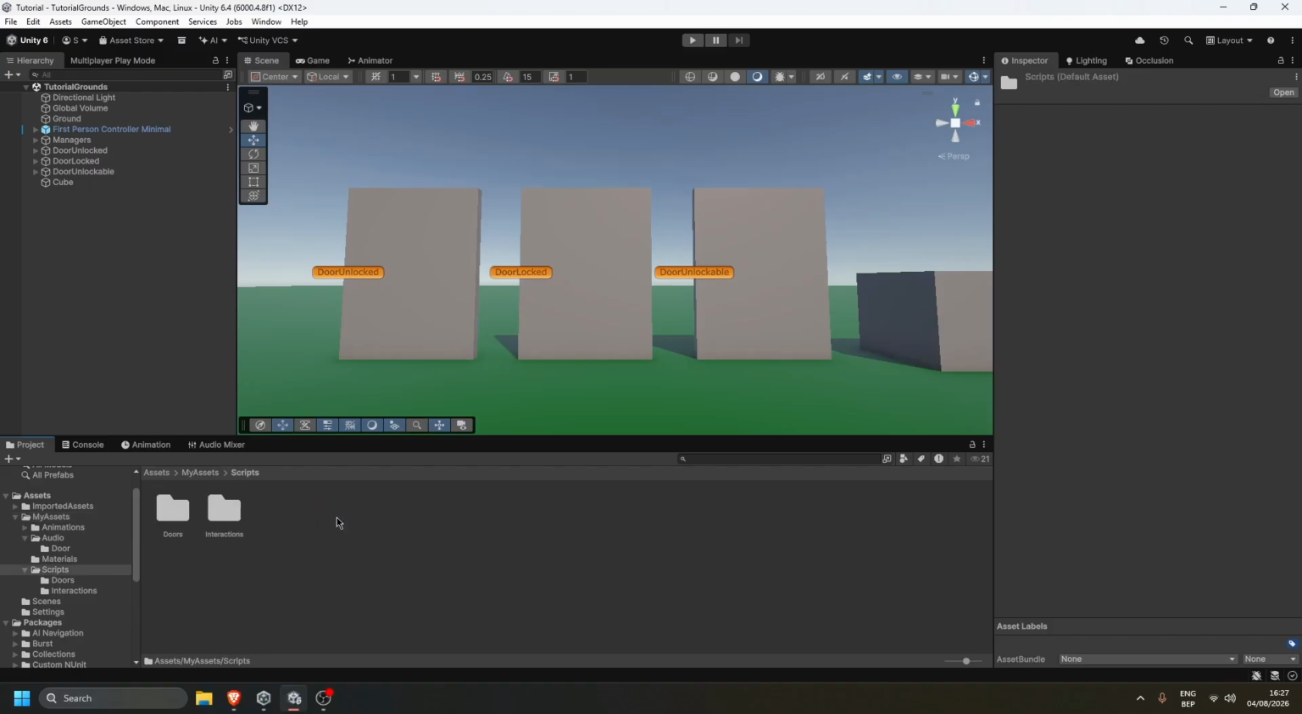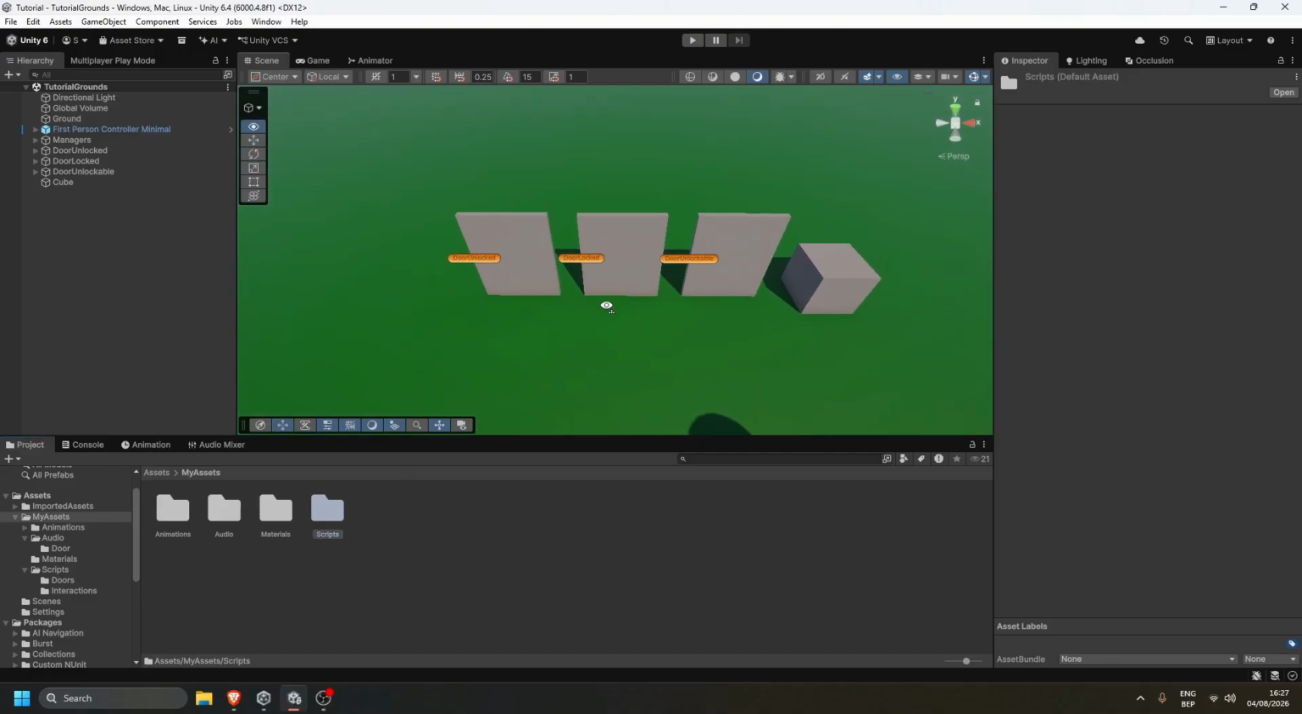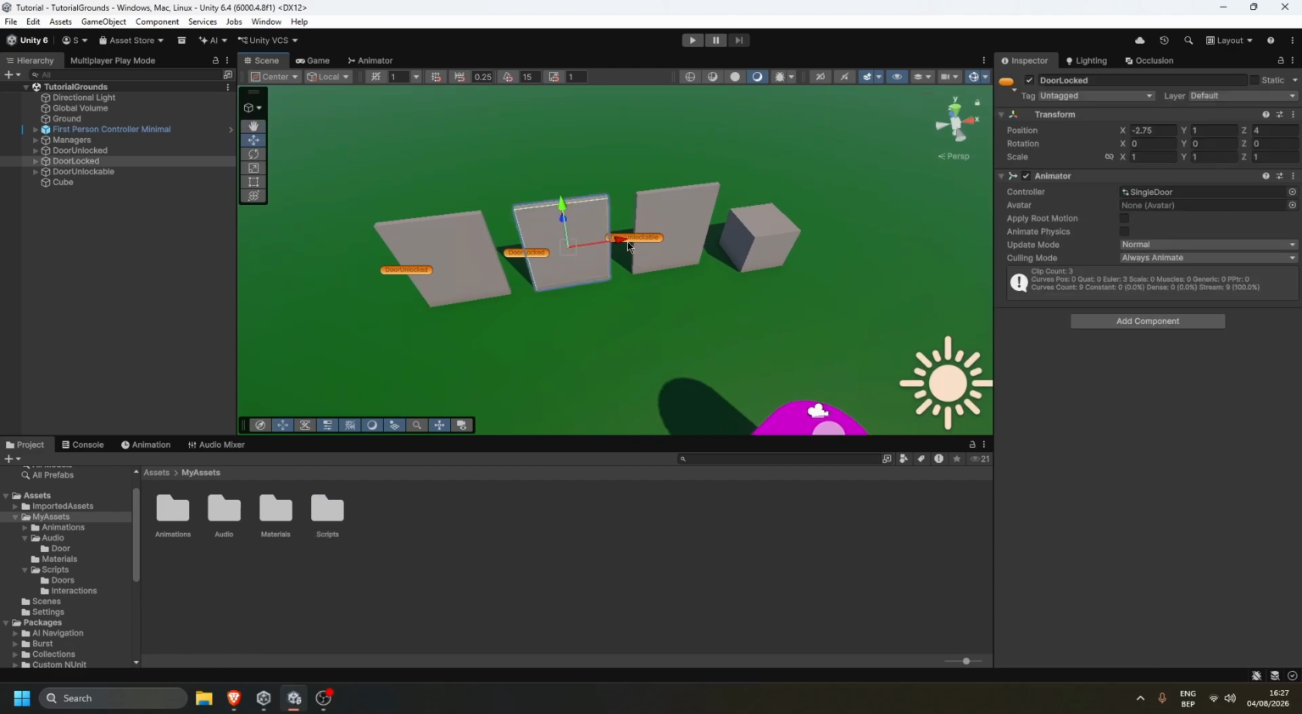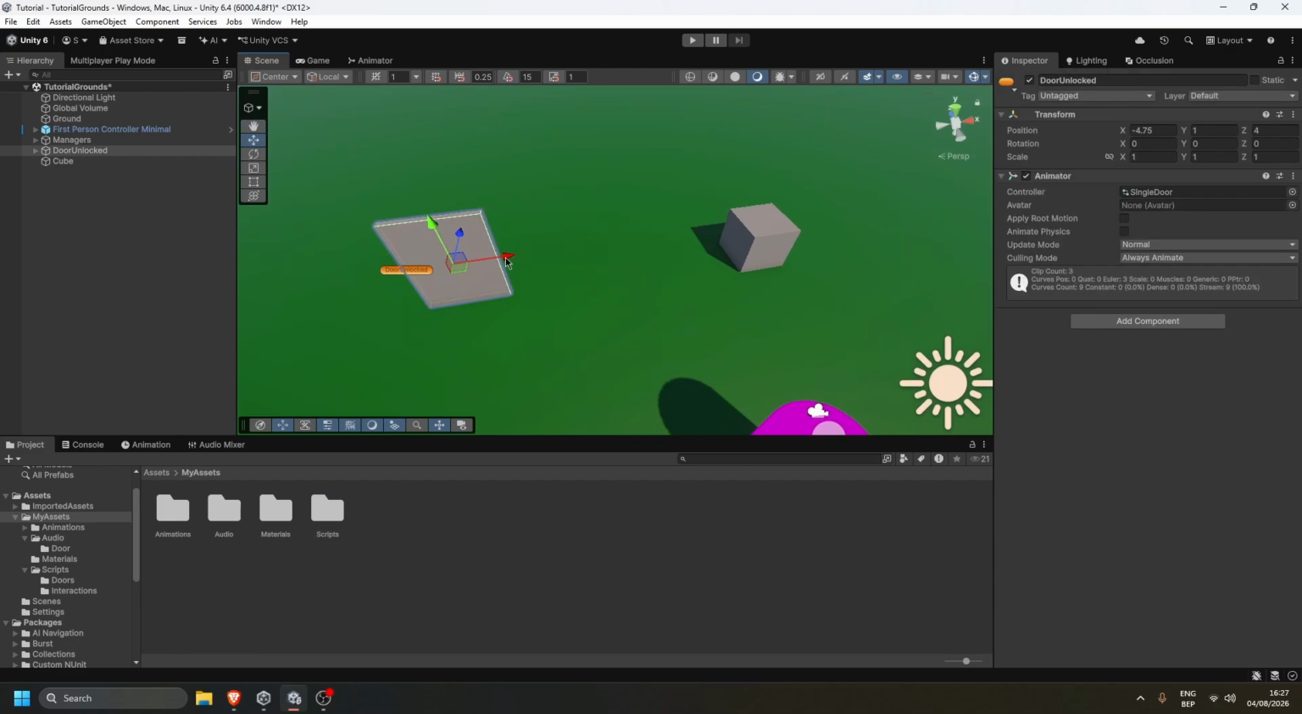And we're going to be making a new script for this as well. It is a very straightforward process to do this. But yeah, let's get started with it. First off, I'm going to get rid of these doors here. We will only be needing the door unlocked for this.